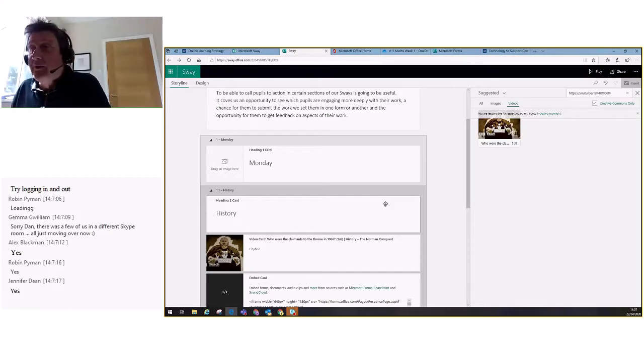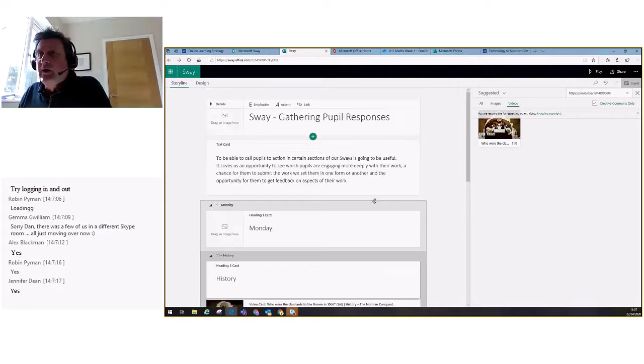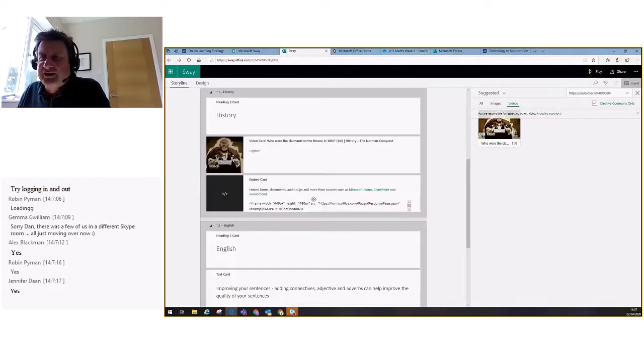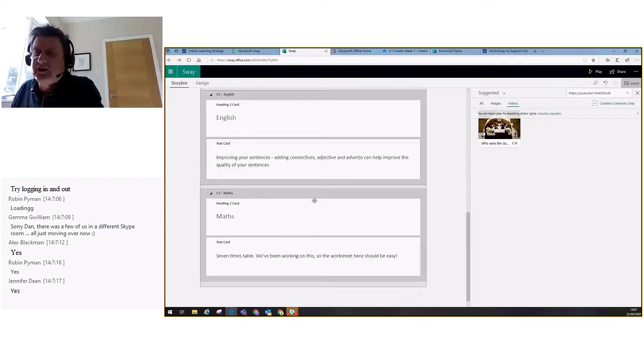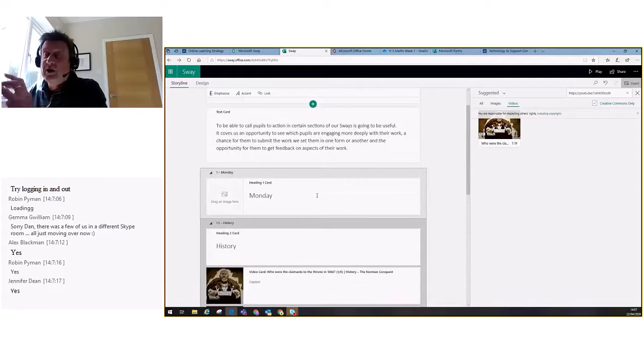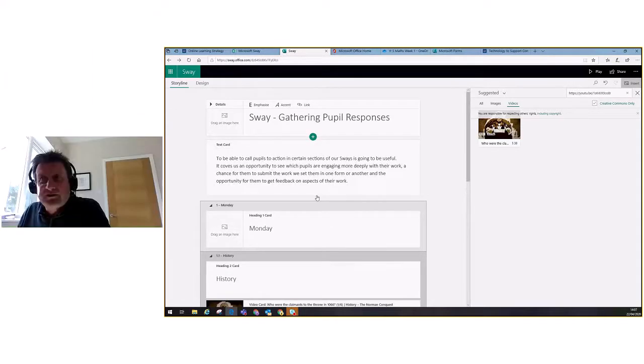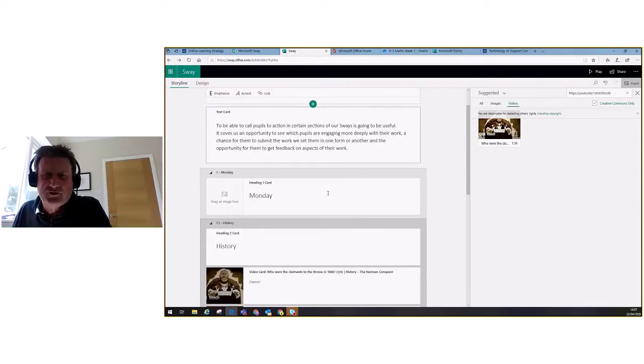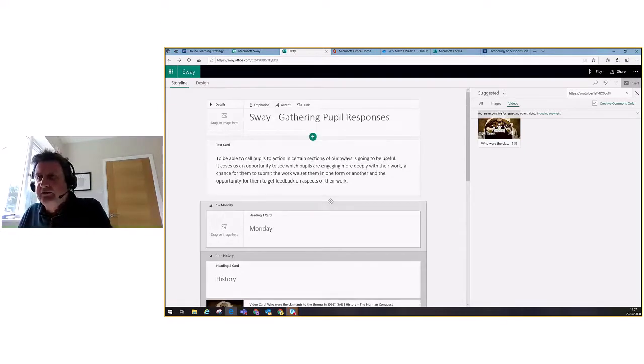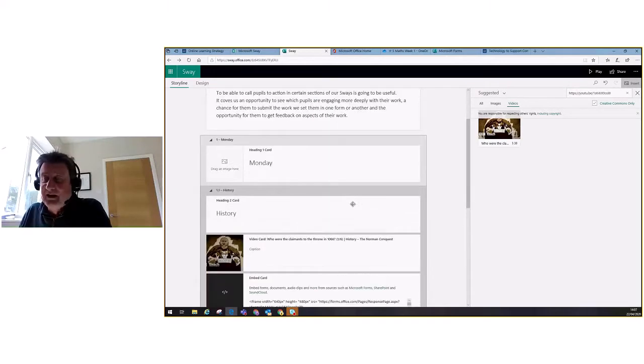Okay, so here's my SWAY, and we're familiar, I hope, with this storyline view. It has all the cards I need to put together the content in my SWAY. And schools have been doing a really great job of collating that material, putting it together, and now we're just looking at where can we go next? How can we enhance the provision that we're already doing? So I want to look at a couple of ideas in particular in this session.